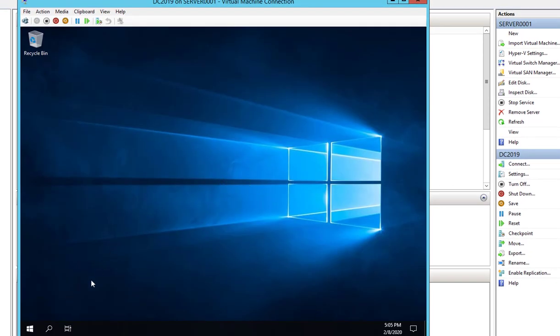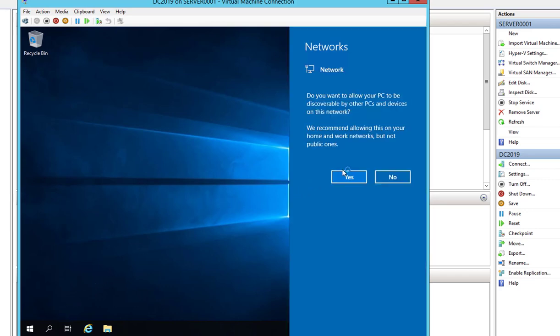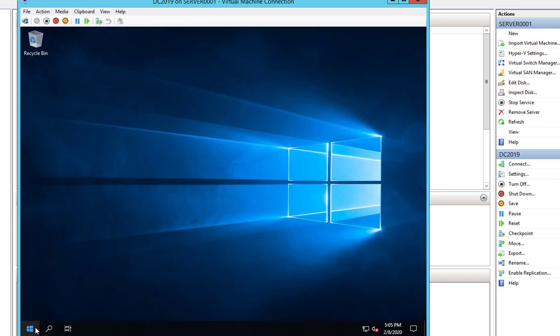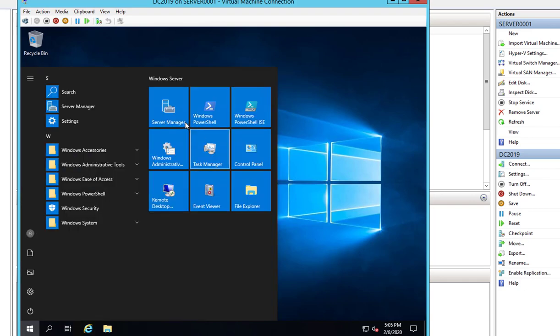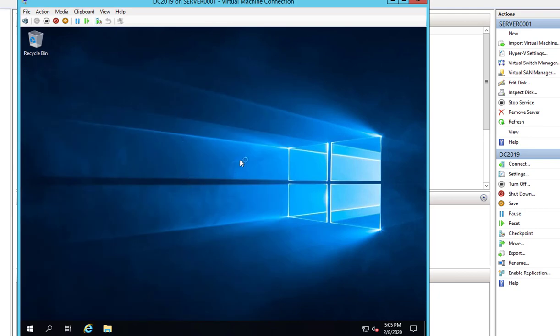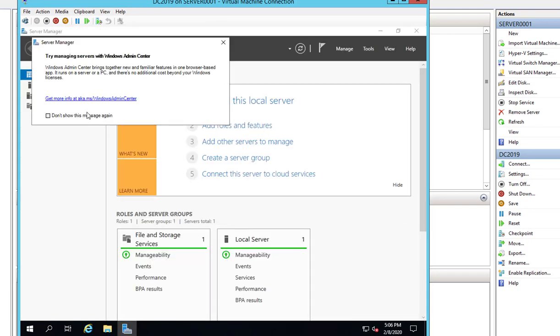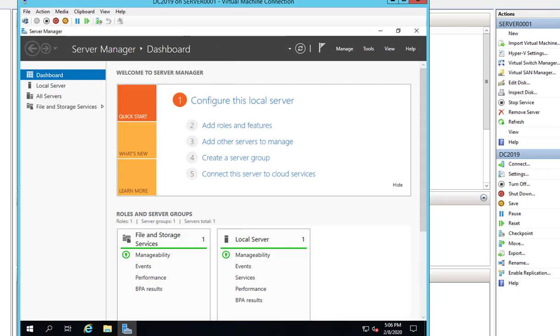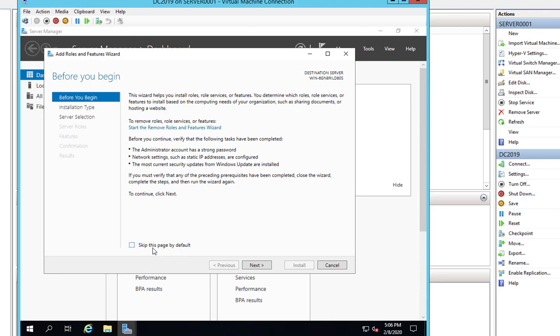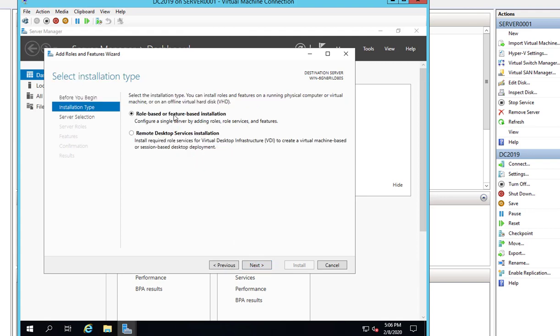All right. Now let's get started to install the domain controller. Click on Server Manager. Click on Manage. Click on Add Roles and Features. I'm going to check this box so it doesn't have to come up here again next time when I want to install the next roles. I'm going to click Next. Role-based or feature-based.